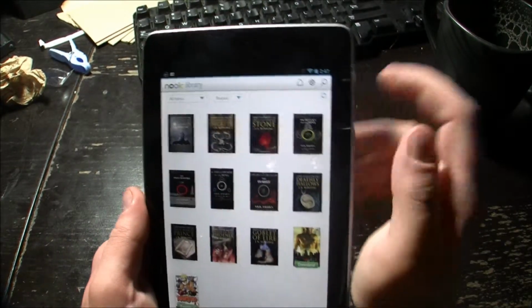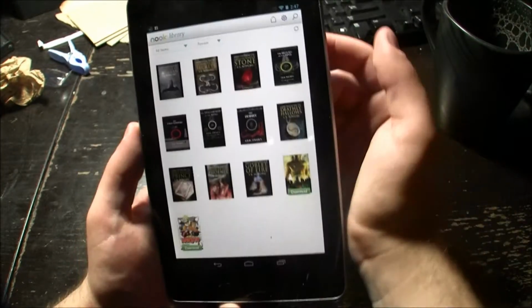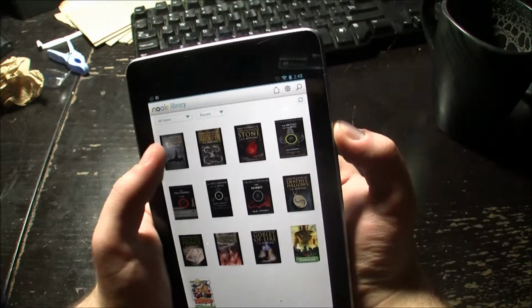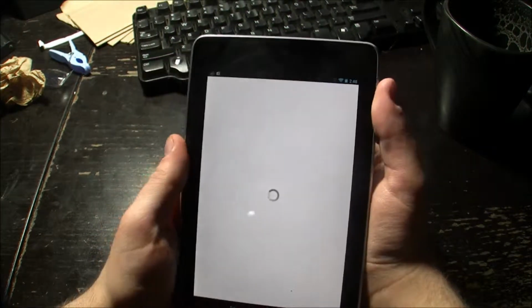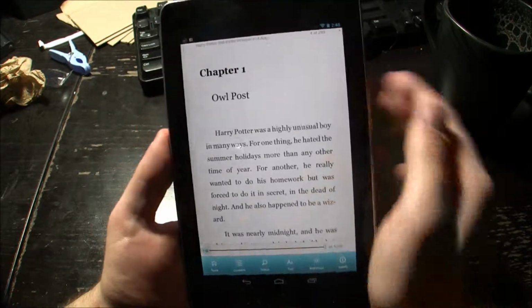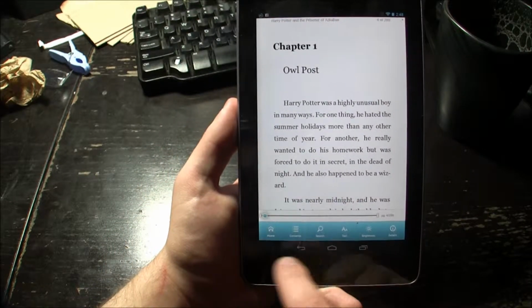Also there's a shop button, a button for the Barnes & Noble store, and settings and search. I'm not going to go into those because they're pretty simple. But let's go into Prisoner of Azkaban. You can see it has a nice little simple UI. Everything's very nice and clean.